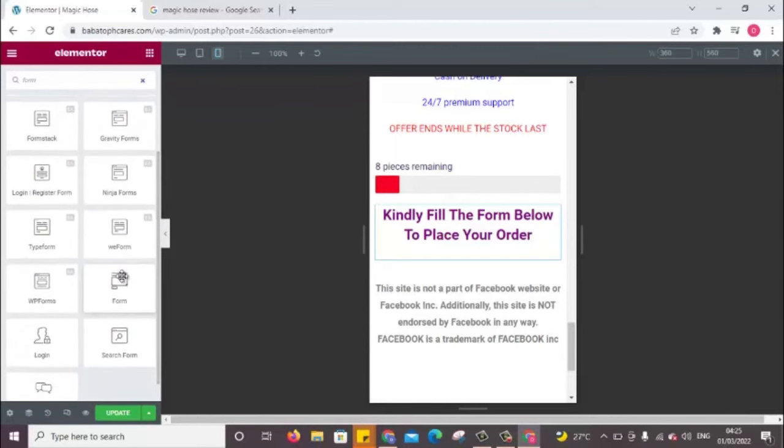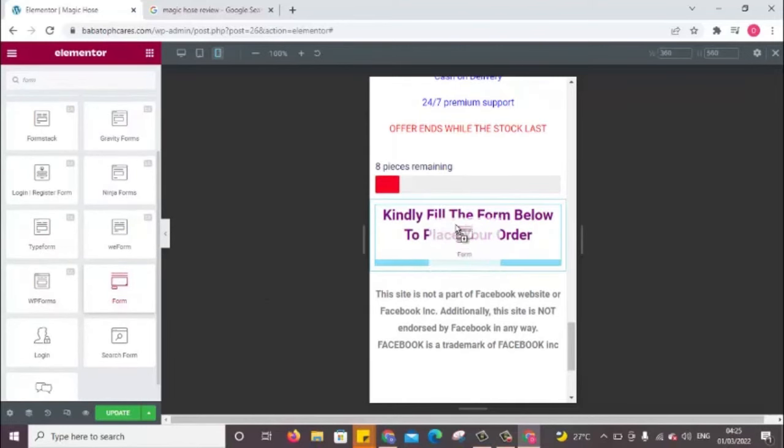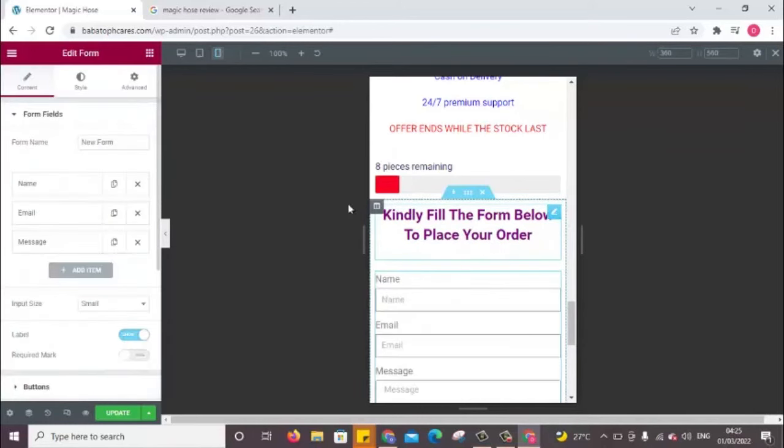Form. Which form did I use? You see, I use this one. So you drag the form and you come and place it under this place inside that column. So now it's bringing edit form.